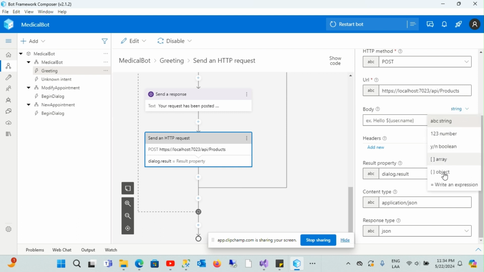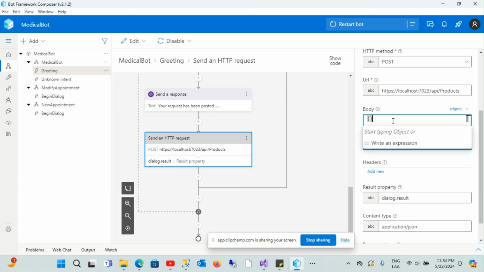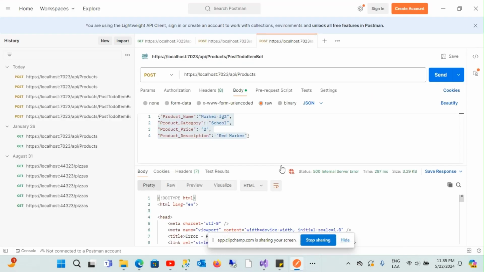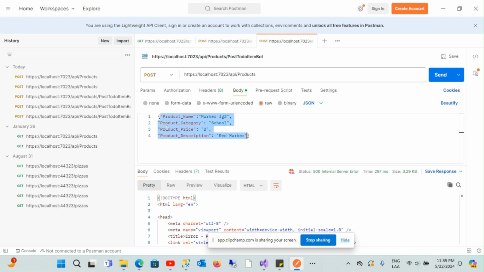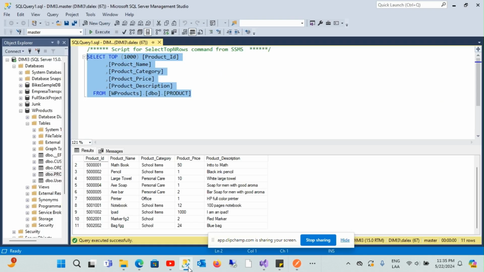Oops. Okay, object. Okay, I deleted that, but I think I have it here in Postman. So I'm just gonna copy and paste this, right? Because the whole object is name, category, price, and description, which I have here, right? Name, category, price, and description.